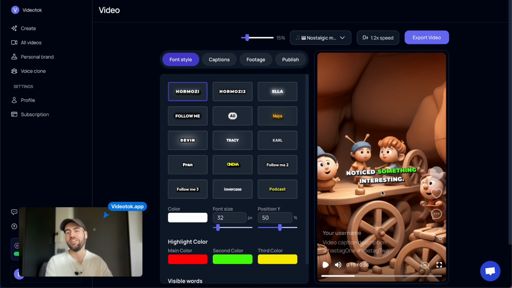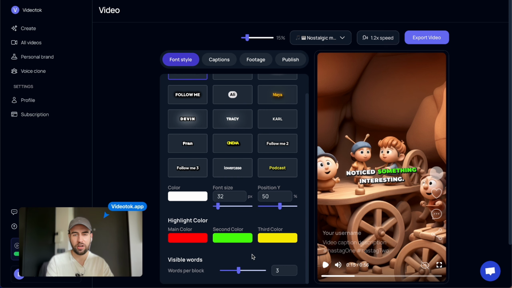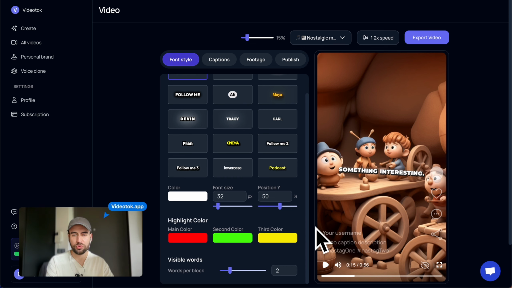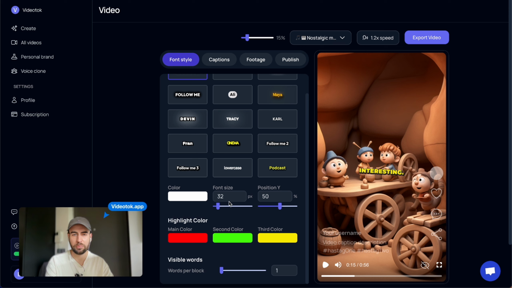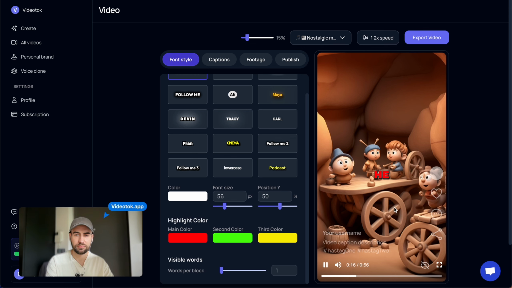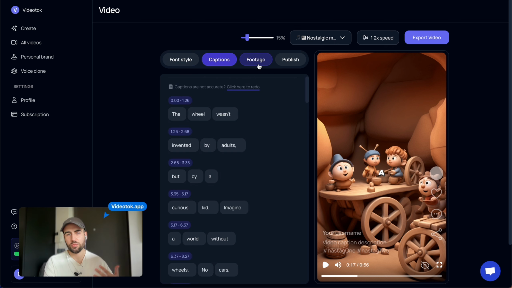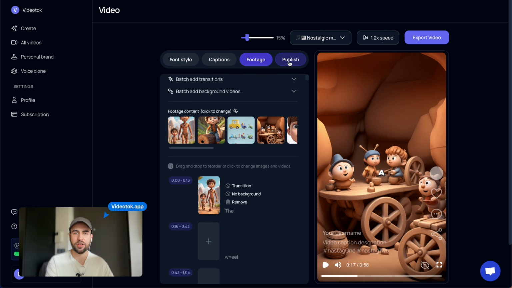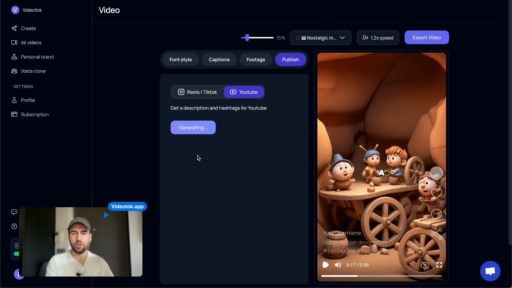Great, so it looks amazing. We can also modify everything. So modify the captions, modify the colors, modify how many words we are going to show in our video. So for example, increasing the size for kids. Interesting. He saw. And then we can modify the captions, the footage and everything, and publish it. So generate everything for YouTube and export our video and download it.